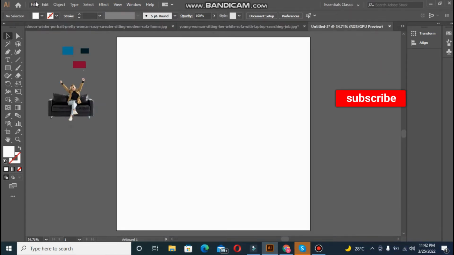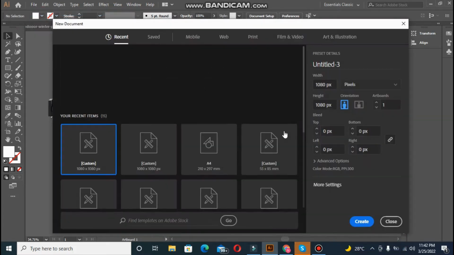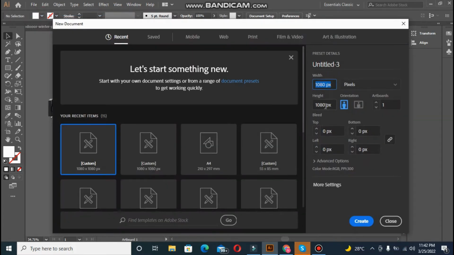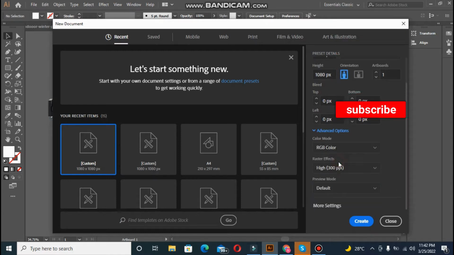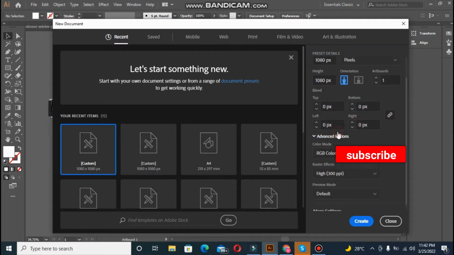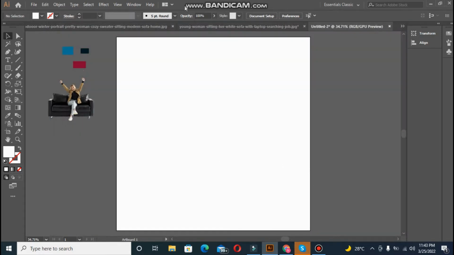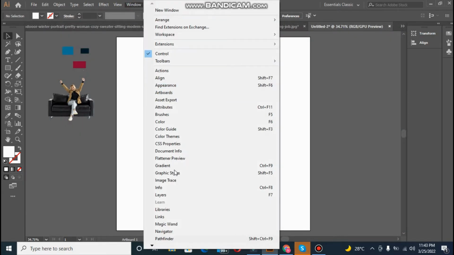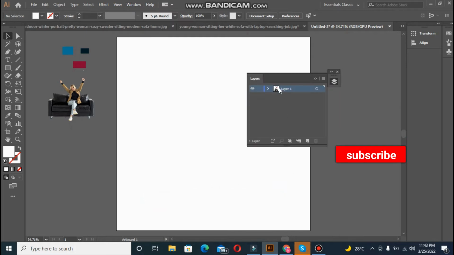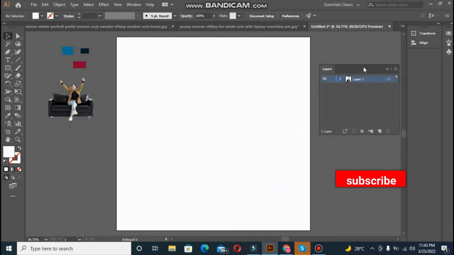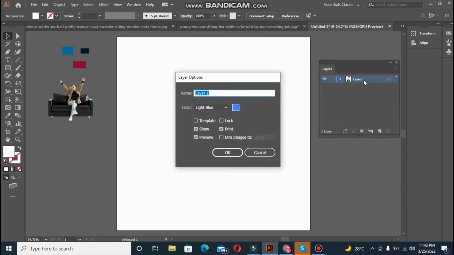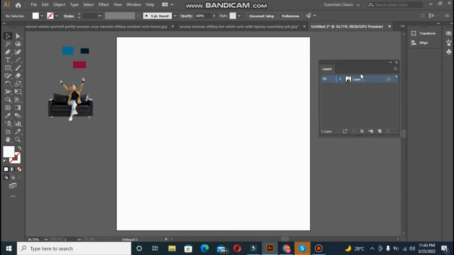Go to File and then New, and then select the size of the banner. Width should be 1080 and height should be 1080, and then advanced mode and select RGB mode. And then go to Window and select the Layers panel. Layers are very important for social media design, especially if you want to add animation.